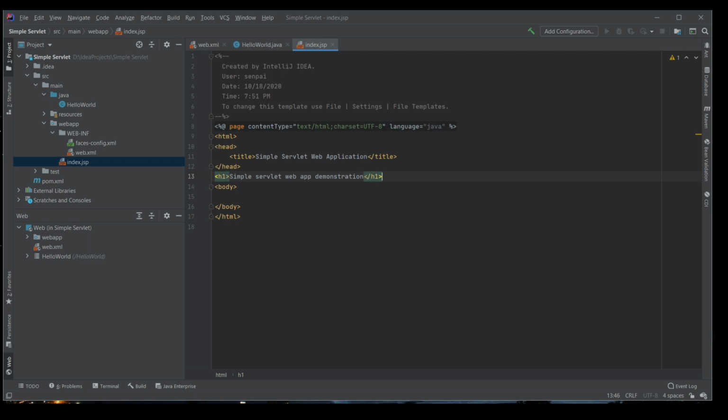And now we want some kind of link in this index page, which will point to the hello world servlet that we have created. So let's write that now. Let's define an h2 header. And here we write: to invoke the hello world servlet, click. And then what we will do is we will create a reference to that servlet.